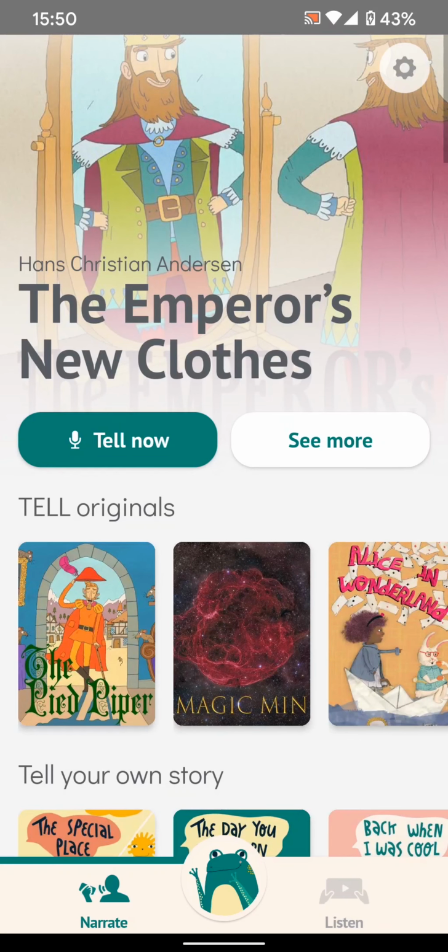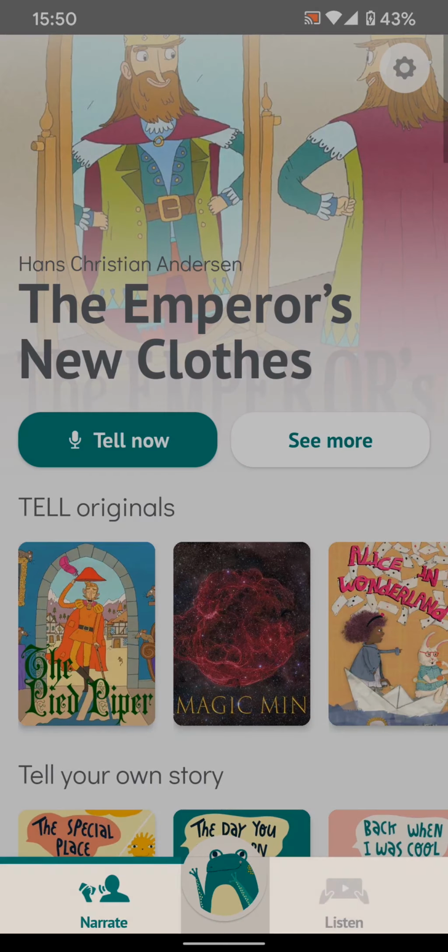So let's discover the Tell app, where you can record stories into your phone. When you load the app for the first time, you'll land on the Narrate section of the app, where you can choose a story to record. Notice there are three sections to the app: a Narrate section, a Listen section, and a Profile section.